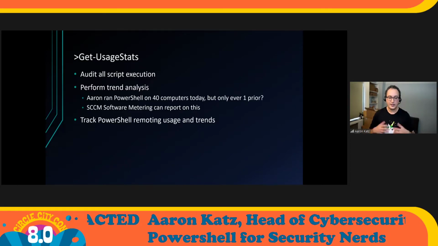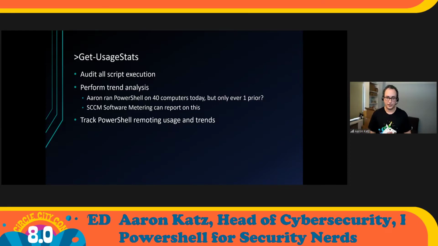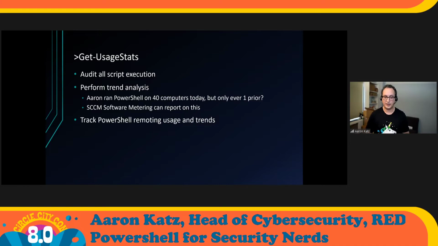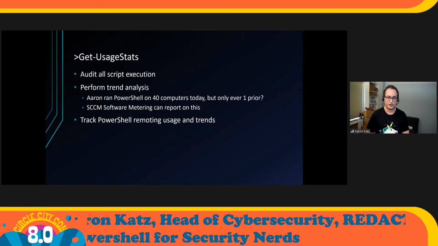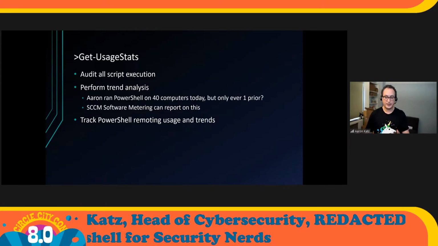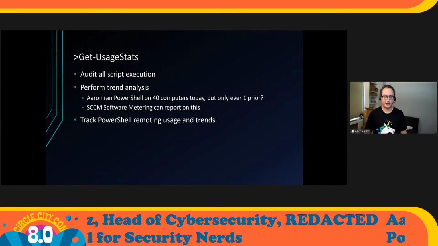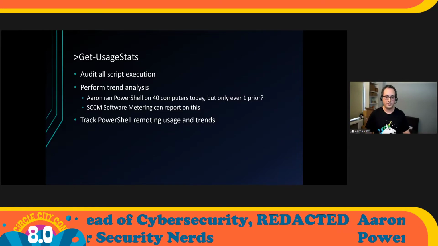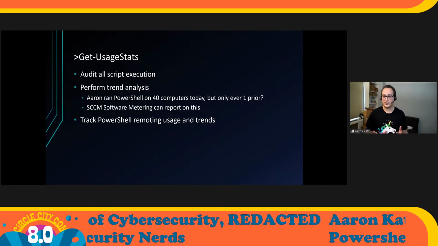And then get some usage statistics. Try to audit all script execution that happens in your environment, because odds are outside of IT and outside of known scripts, such as your logon scripts, your vulnerability scanning scripts, you shouldn't be seeing too much. And then do a trend analysis. If I ran PowerShell on 40 computers today, but until today, I've only ever run it on one, might want to report on that. And you don't have to pay money for this type of activity.